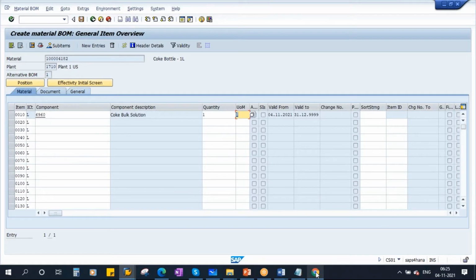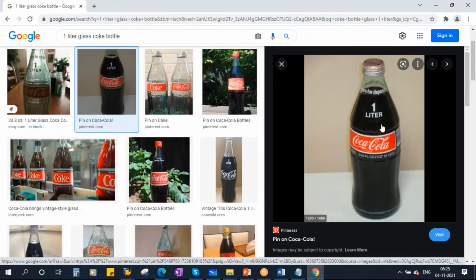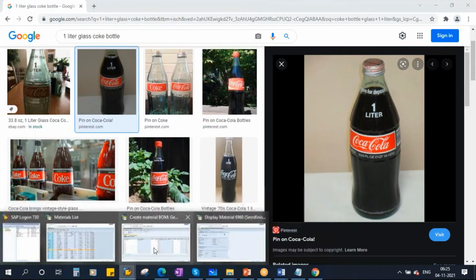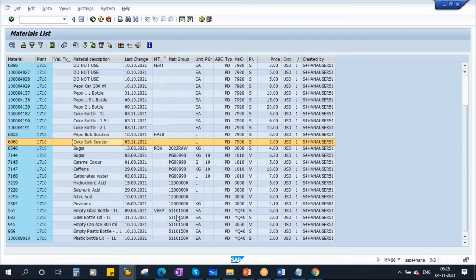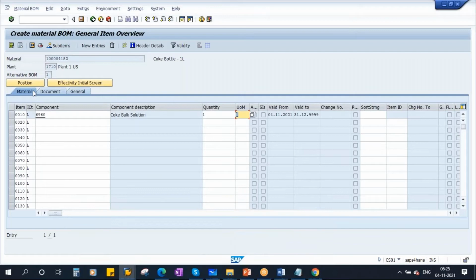You need an empty bottle, right? So let us enter the empty bottle. I already created an empty bottle as a material. Let me show you. Here you see there is an empty glass bottle, size 1 liter. Material code 561. Now let me enter it here: 561, quantity 1, and enter. Again the description has come, and its unit of measure.